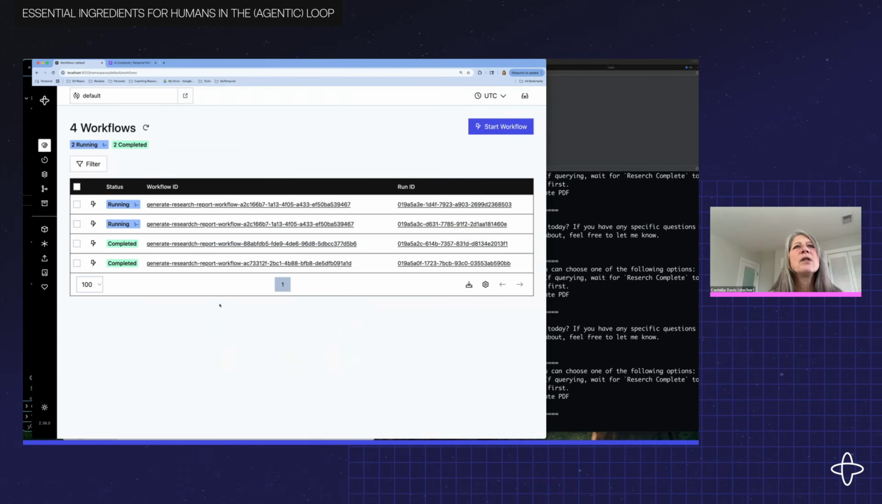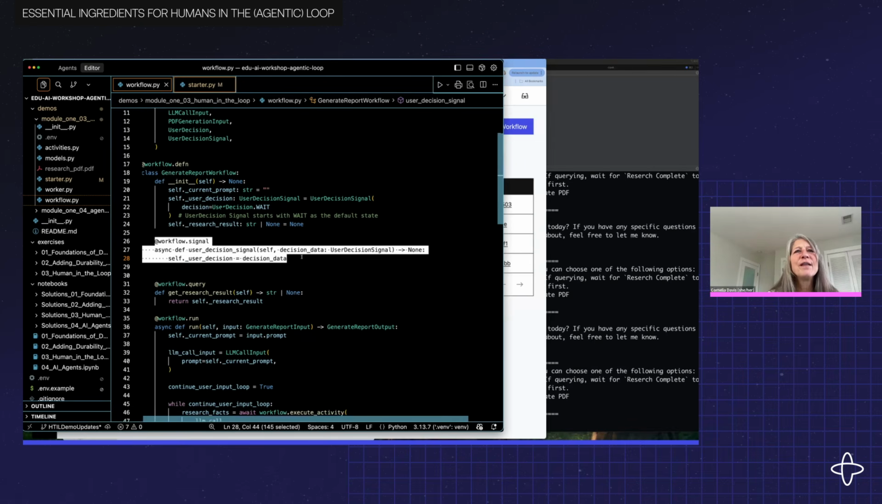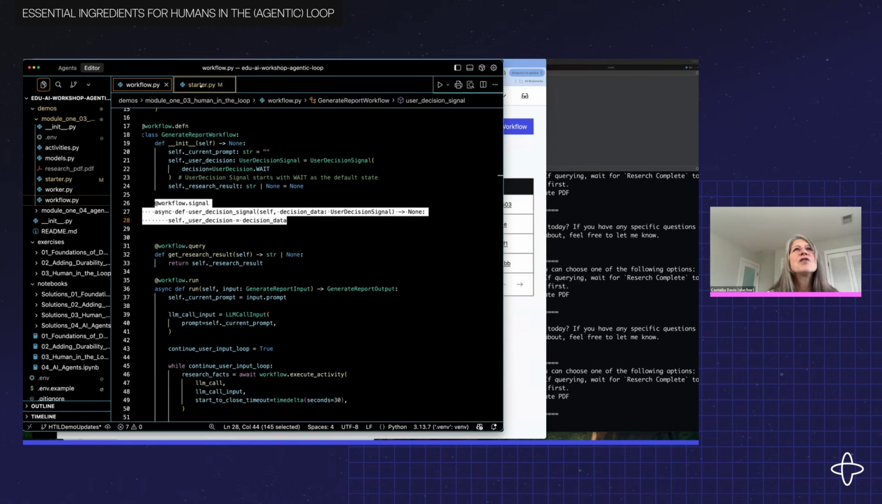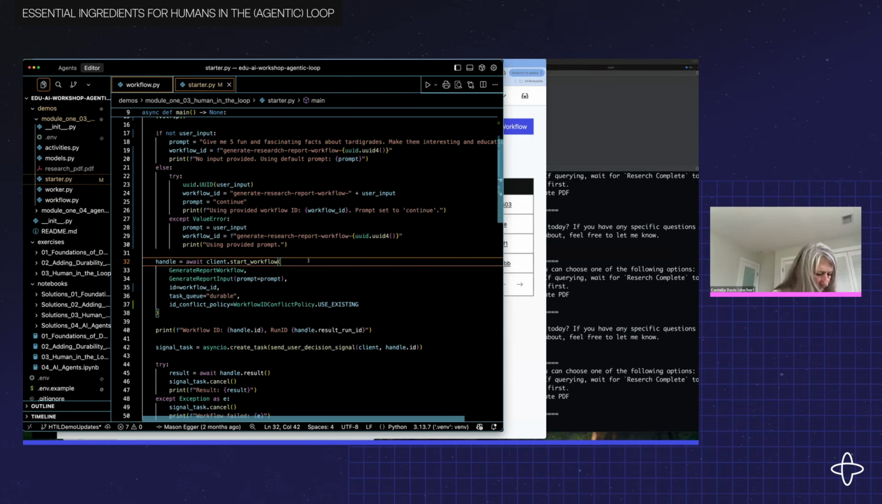I fixed a bug earlier. You see the difference here, generate research DCH report. Let's go ahead and fix this right away. This is going to show you a really cool feature. I just found a bug in the code. It's in the starter, in fact. So I must not have saved this. Let me save this. Let's see, I've got generate research report, generate research report.